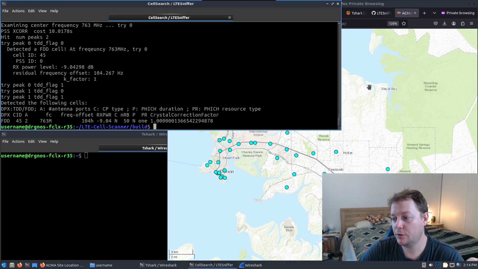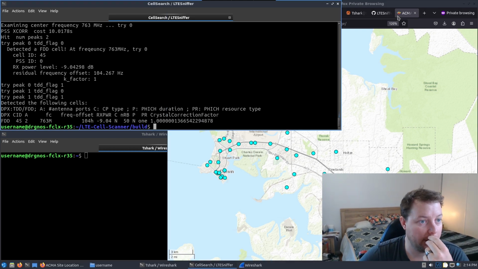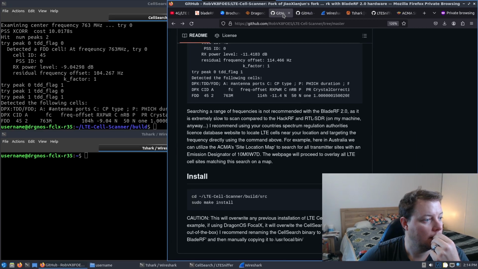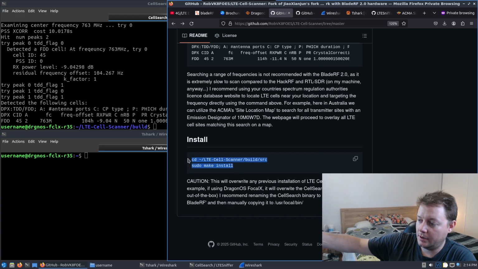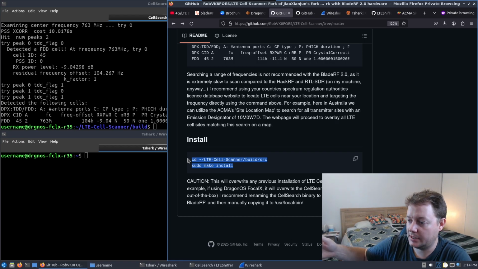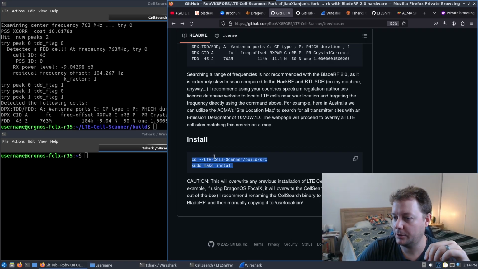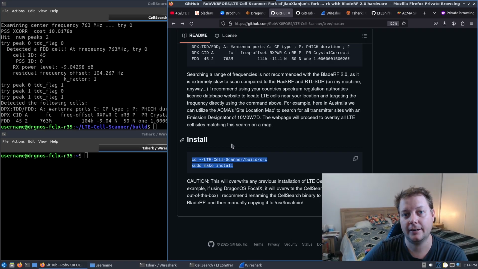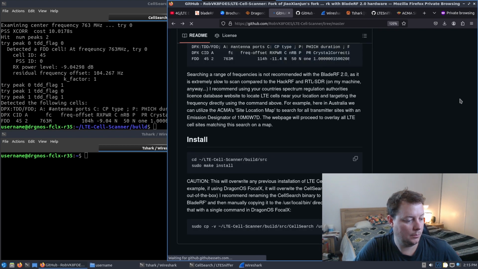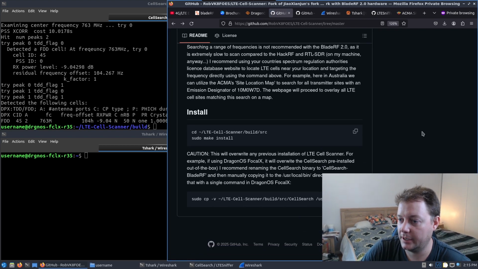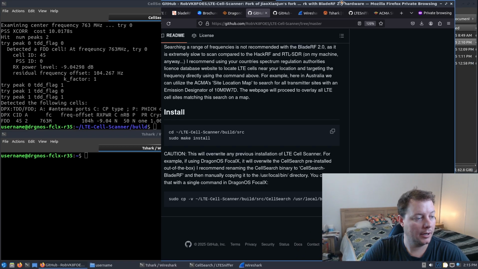So if you guys want to actually install this, right, we scroll down to this section here. If you just run these two commands, it'll overwrite the lte-cell-scanner that's already pre-installed in DragonOS. And you might not want to do that because you do have a HackRF or an RTL. So actually, there we go. Sorry, I had to refresh because I did make an addition to the README.